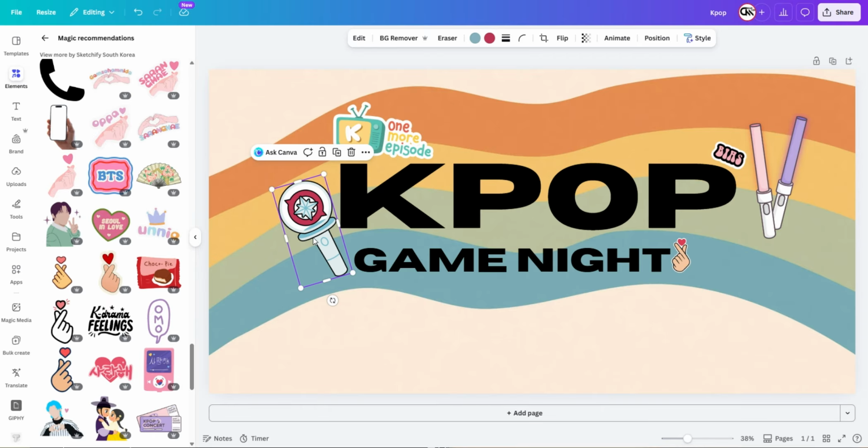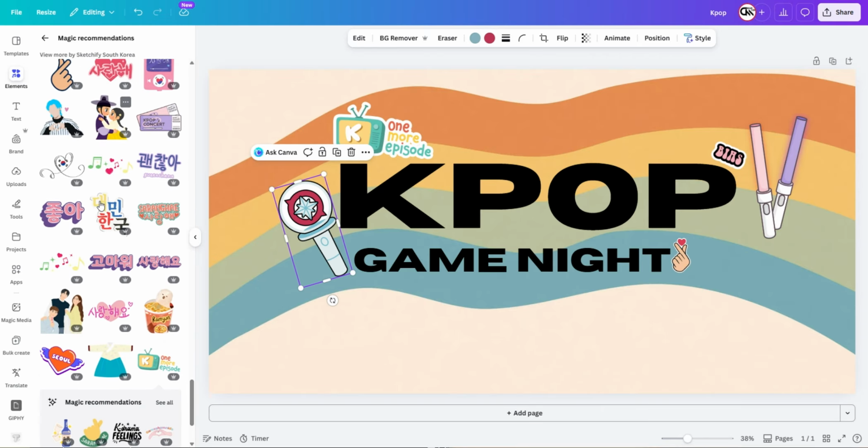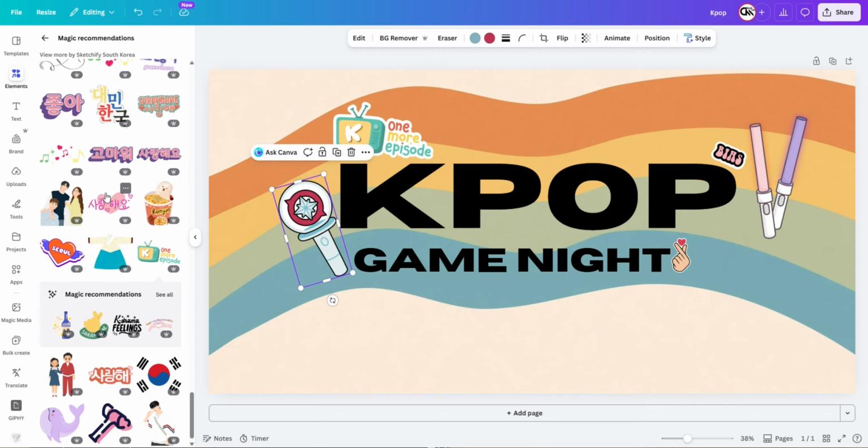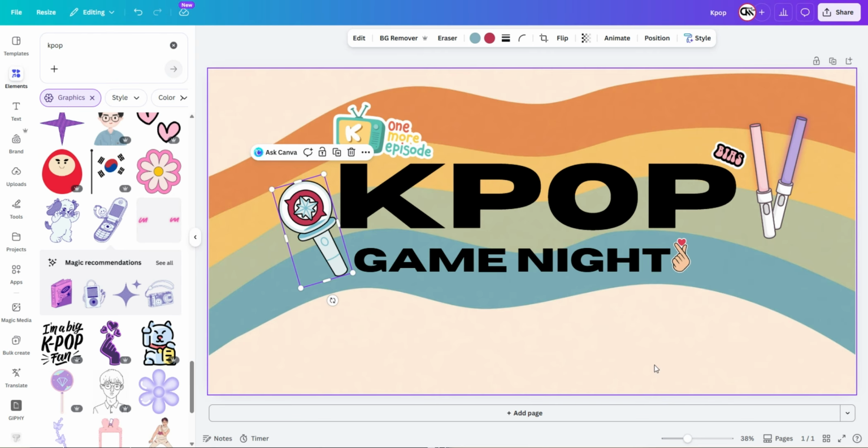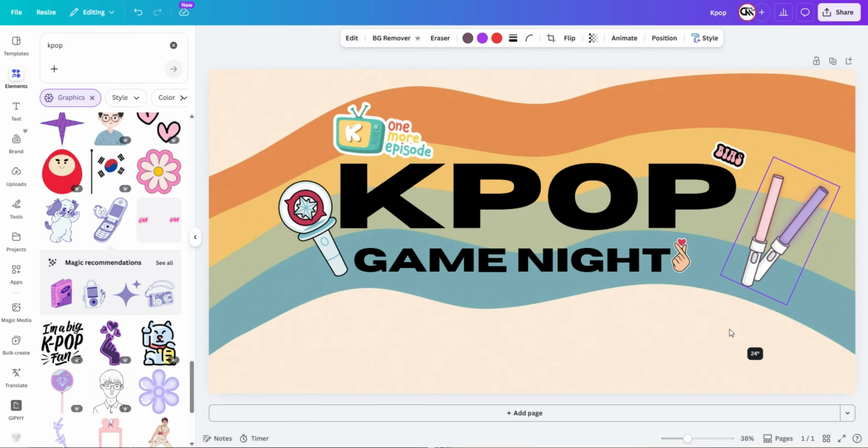Finally, I'll select all the elements and the text to ensure everything is properly grouped and aligned. I'll spend a few moments nudging the stickers and fine-tuning the layout until I'm happy with the overall look.